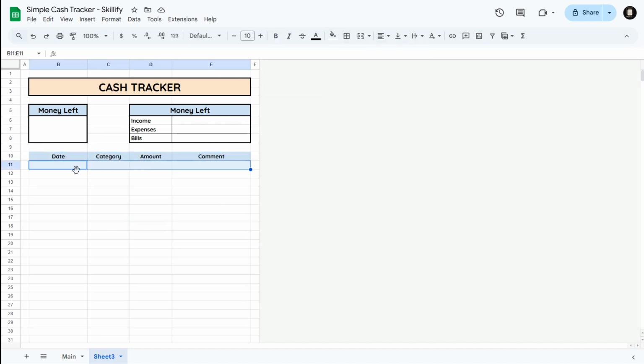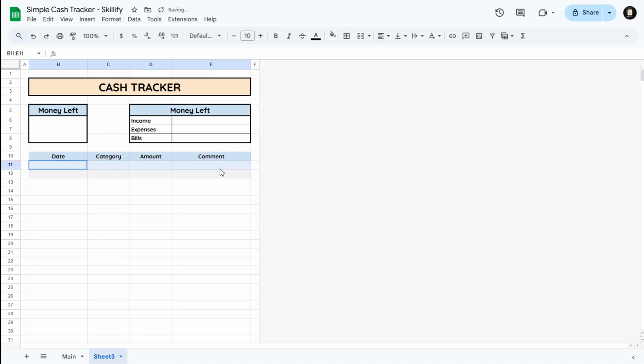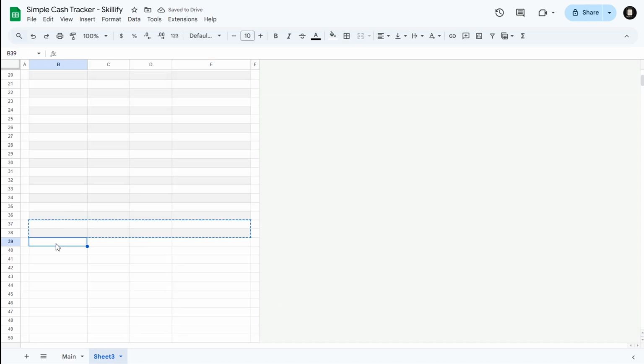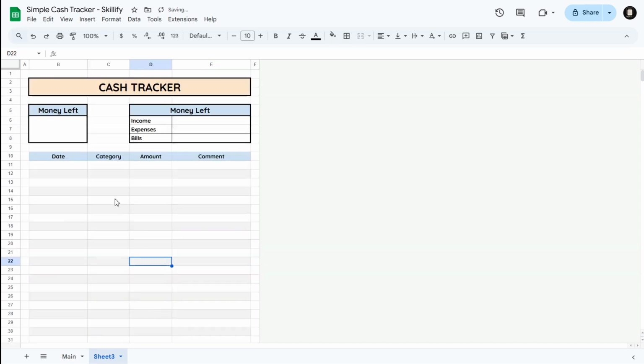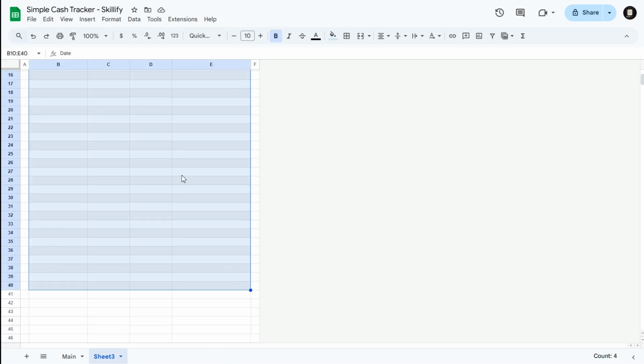Then I will leave the first row with this color empty. Then I will add another color here, this one. Then I will copy and paste. I will keep doing this till I reach the amount of rows I want, and I think this is enough. Here I finish this part. Let's just select all of it in this way.